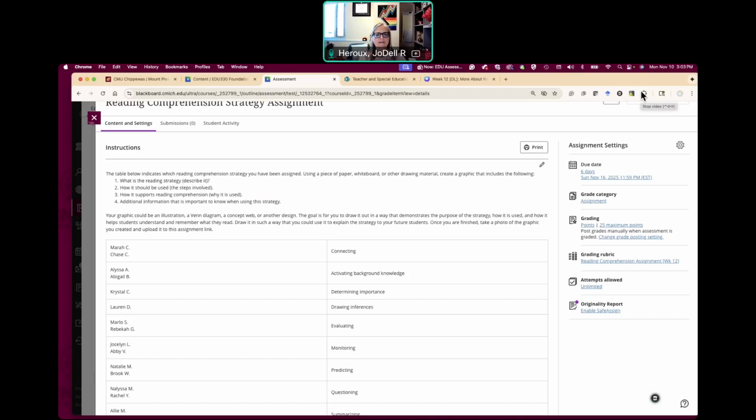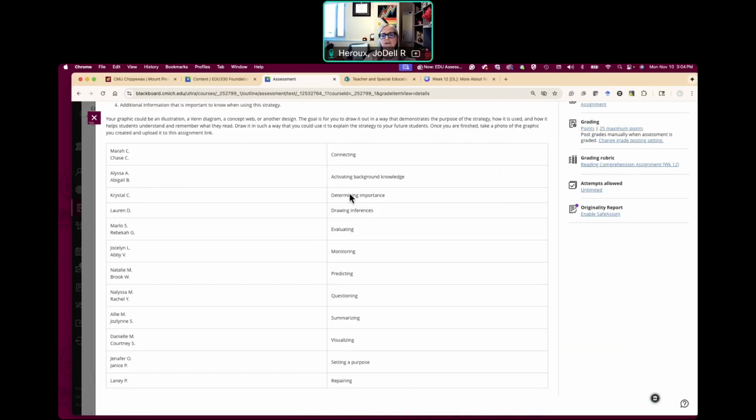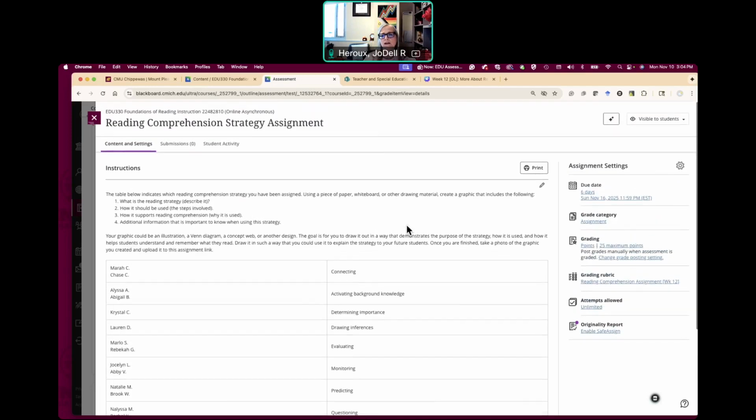use it, what are the steps involved, and then maybe even if there's questions like the self-monitoring, there might be some questions that you would want to add to your graphic to help kids. So just think of anything that might be useful for your future students to know in order to actually use that strategy. And then make sure that you're describing the strategy so that I know you understand the purpose of the strategy. And so you'll just upload your photo to this assignment link when you are done. And that is due Sunday.